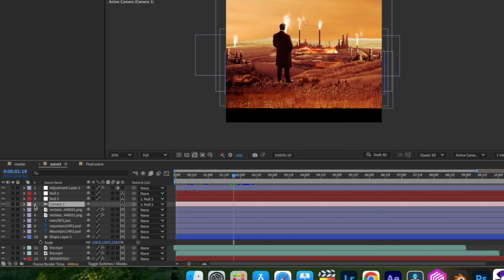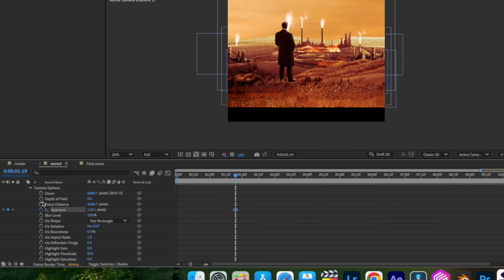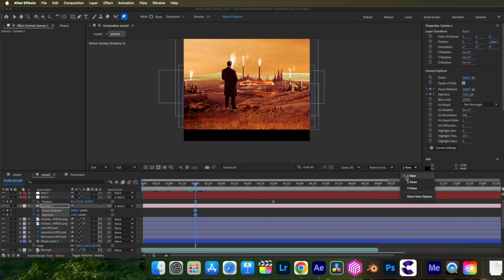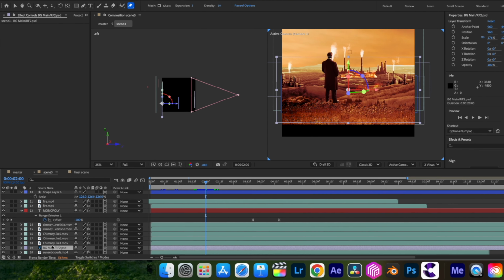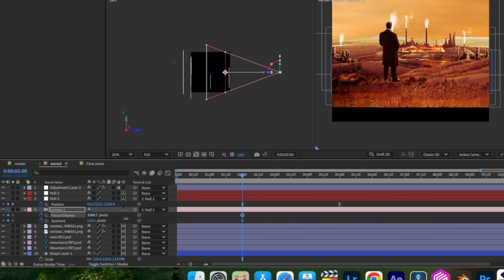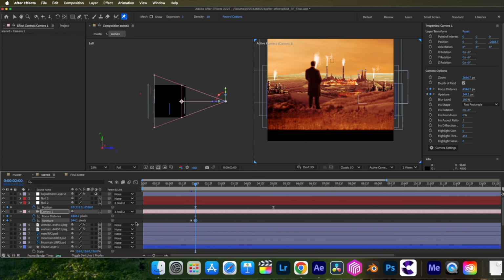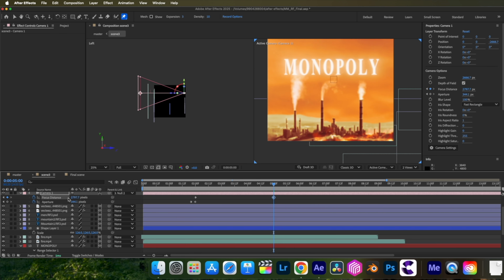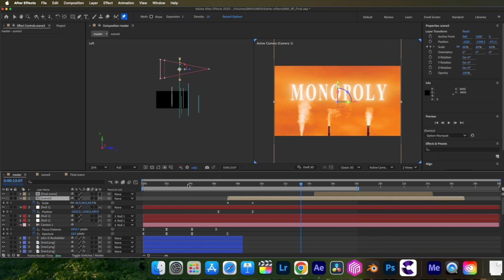Add keyframes to the focus distance and aperture. Switch on the two views. This is your background layer. Change the initial focus on that. And increase the aperture for this blur. Around here, set it to text. Go to the master and you have finished applying the depth of field for the camera.